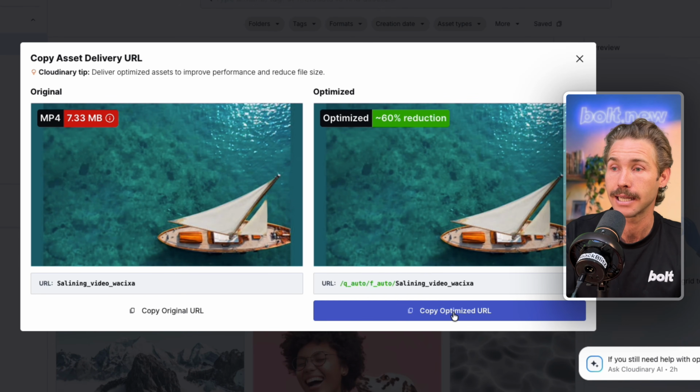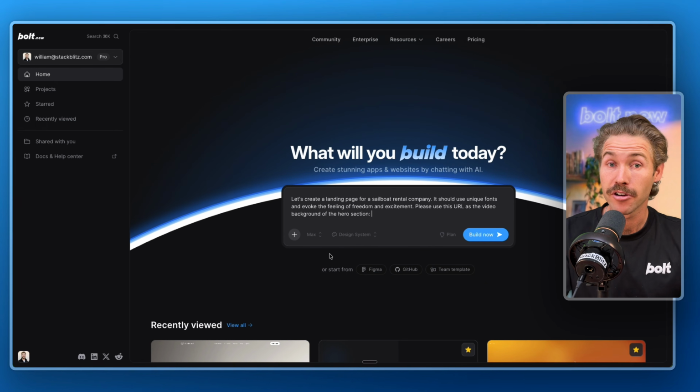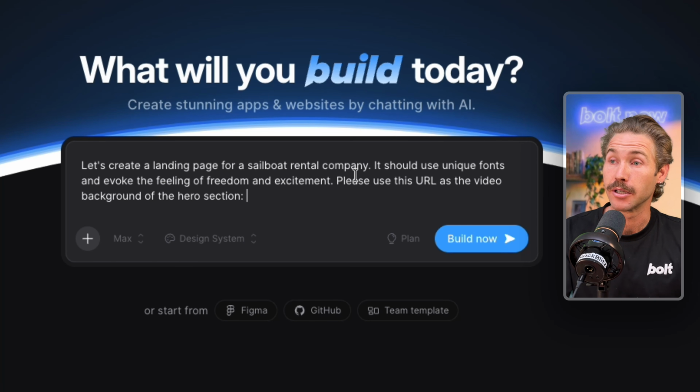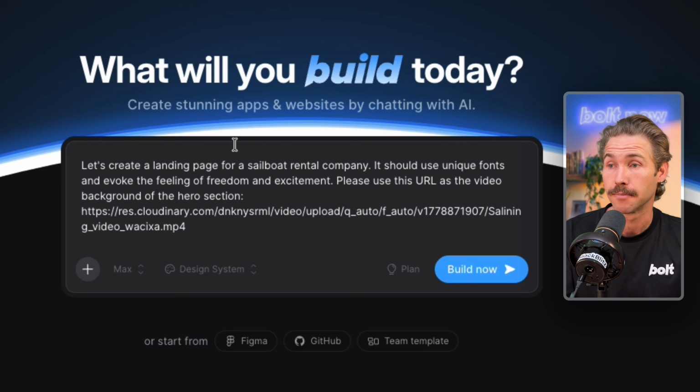So here it creates an optimized URL, and let's copy this. Now let's jump over into Bolt, and here's our prompt. Let's create a landing page for a sailboat rental company. It should use unique fonts and evoke the feeling of freedom and excitement. Please use this URL as the video background of the hero section, and we're going to paste that URL we just copied. Let's put it in plan mode and generate plan.